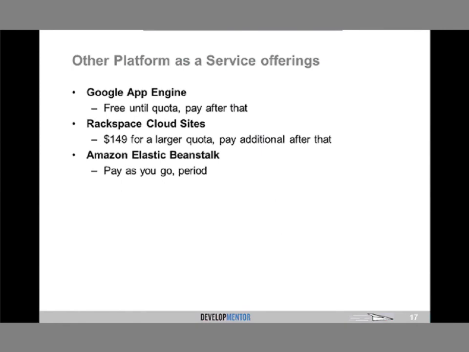And the reason why they're able to do that is because you are basically running on a machine with thousands of other people. You don't have a dedicated instance. Unlike everybody else, Google App Engine is a little bit different in that regard. That's why they give you such a nice free introductory package. So Rackspace Cloud Sites, I mentioned that before. You get $149 a month for a little bit of a larger quota, and then you pay additional after that.